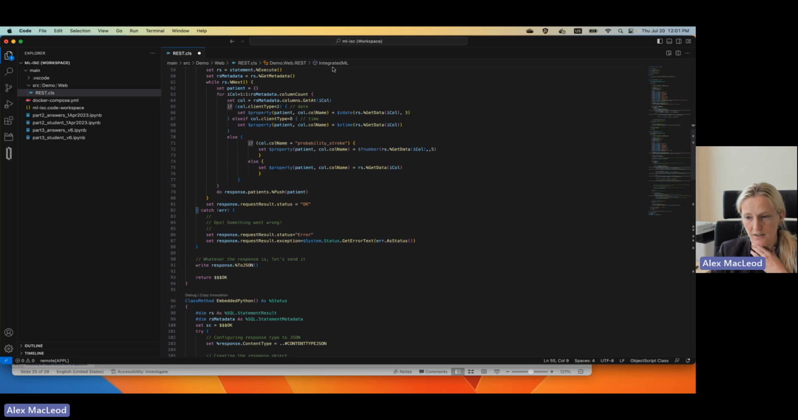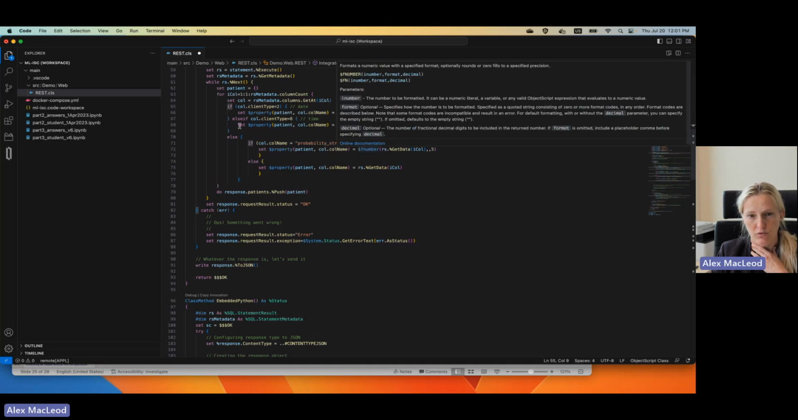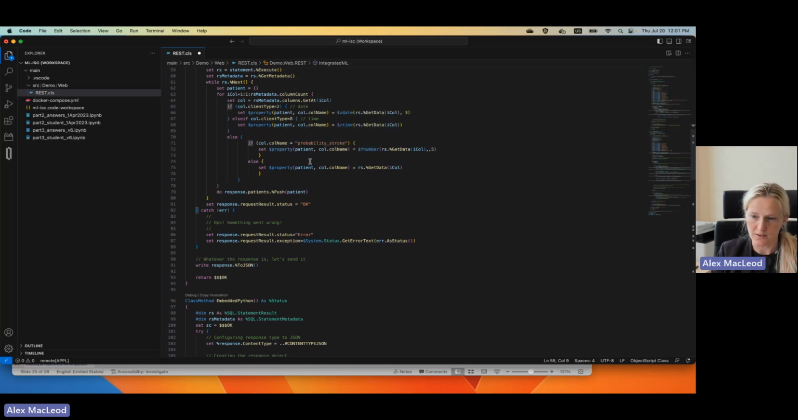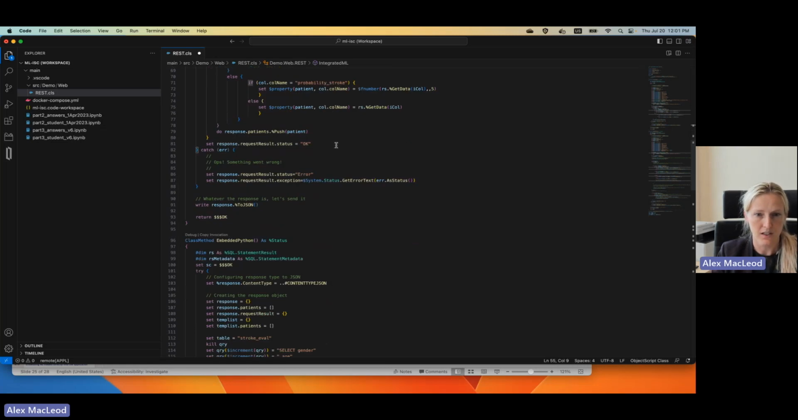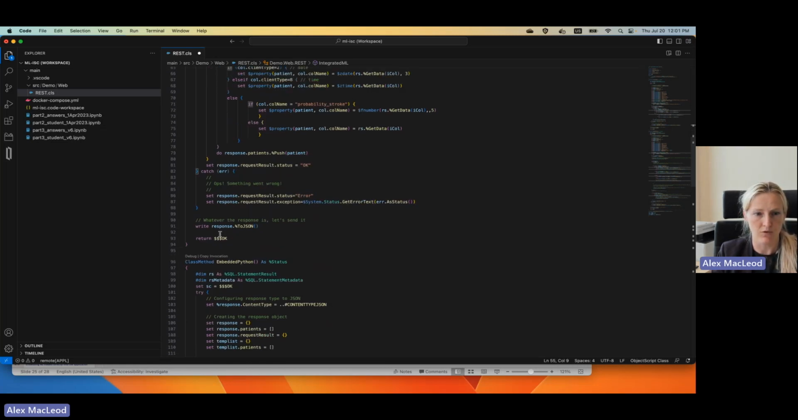The way the UI functions is that if you haven't added your probability statement to the query yet, the application won't fail. It'll still work because it knows that there's no probability stroke result yet. And then it just does some error trapping and it returns the response as JSON. So to compile this, you can press Control S.